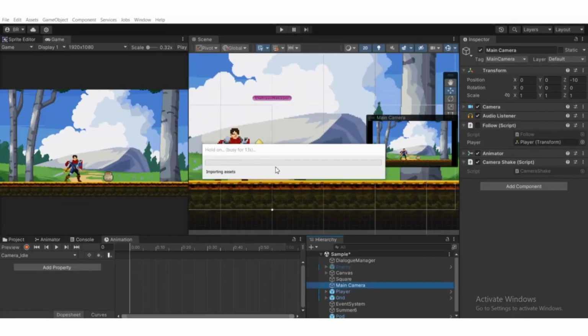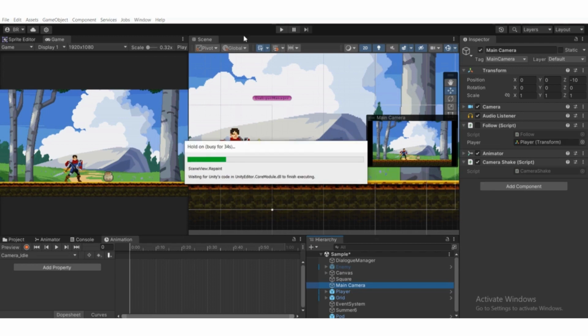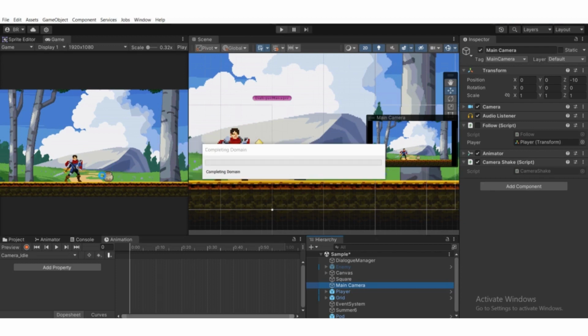Okay, so just wait for it to compile and you will be able to see. I don't know why it's taking so much time. Okay, so now if I hit the play button, and if I destroy this pot game object, before destroying we're calling that ShakeCamera function.